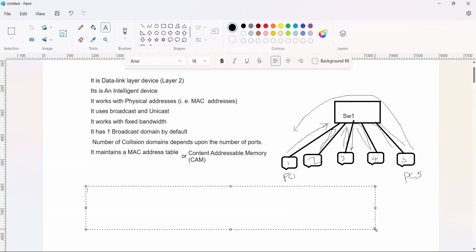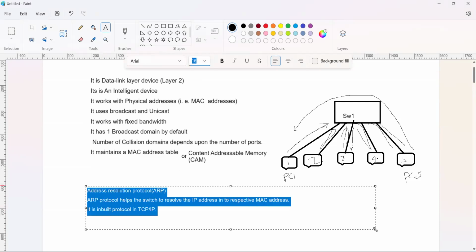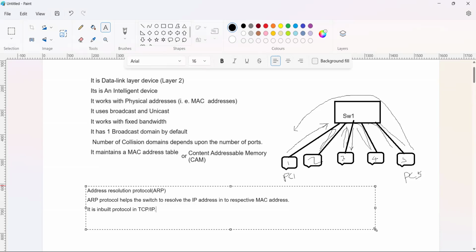See, address resolution protocol. ARP means address resolution protocol. The ARP protocol helps the switch to resolve the IP address to the respective MAC address. It is an inbuilt protocol in the TCP/IP model. It means knowing the IP address, the unknown MAC address will be resolved. It will find out from the known IP address.